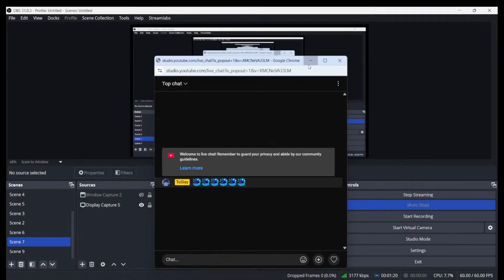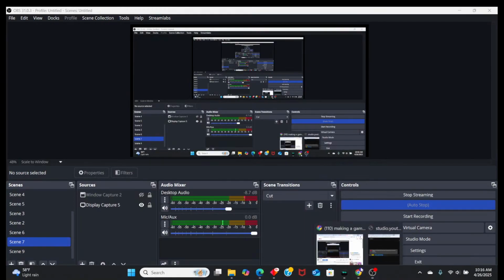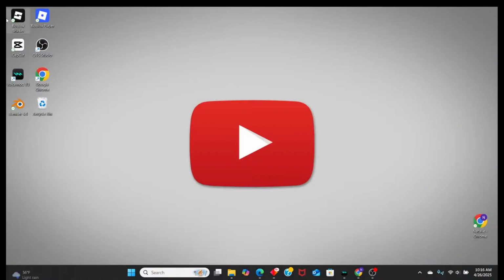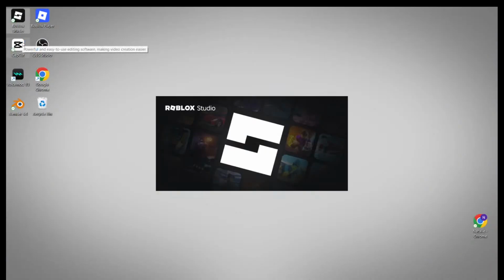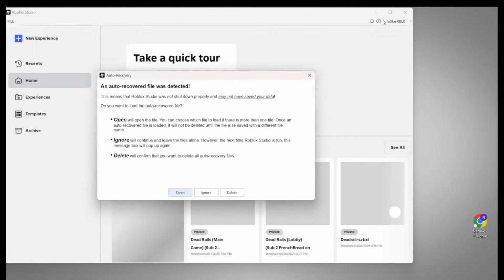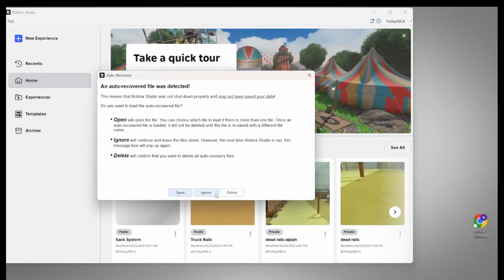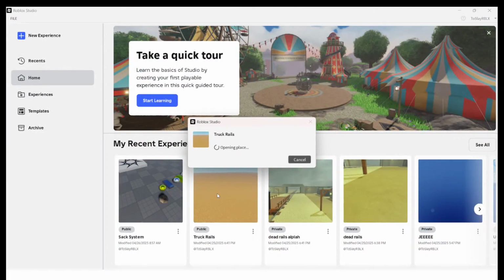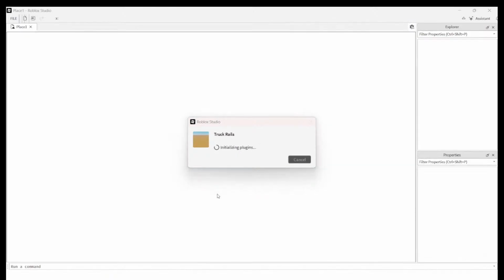Let's make a game, I guess. First thing I think we definitely should do is open up Roblox Studio, because that's how you make a game, really. Well, on Roblox, not really on any other platform. I don't know how you make games on any other platform, only on Roblox Studio. Okay, let's go ahead and open up this game called Truck Rails.